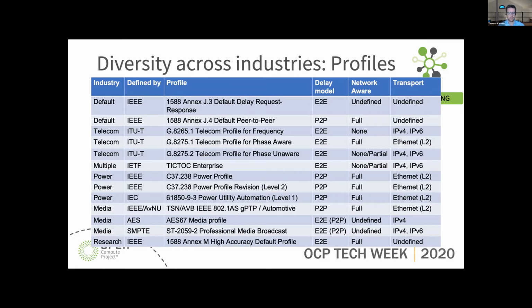So the IEEE, in its basis of the standards of 1588, which is now in revision 2.1, which was issued earlier this year, actually defines within the spec an annex which has a default profile. A profile is a way of constraining all the values that exist within the PTP. So we're talking about message rates for the sync, delay request, delay response, if it's being sent as an end-to-end system, or if it's being used as a peer-to-peer model. Different profiles, different industries use it in different ways.